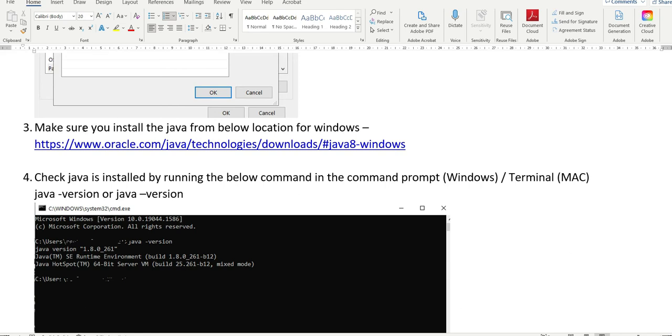For Windows, if your node machine is Windows, make sure you install the Java from the below location. So this is the download location for Windows. I'll provide this link in the video description also.